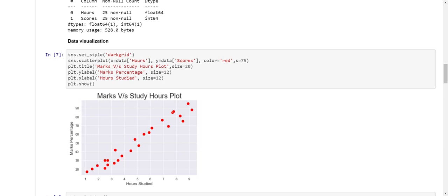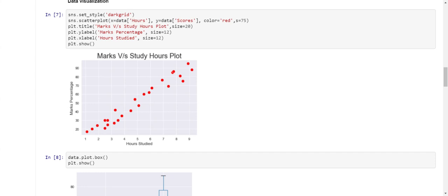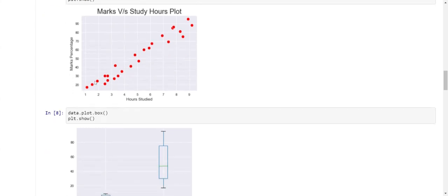Then we have given the title to make the presentation look nicer. We have given that it is a comparison between marks versus study hours, and we have set how big the title will look. Then we have given the y label and the x label, that is what will come on both sides of the plot, and we have given plt.show so that we can see this particular plot.